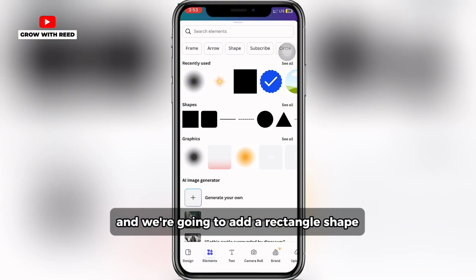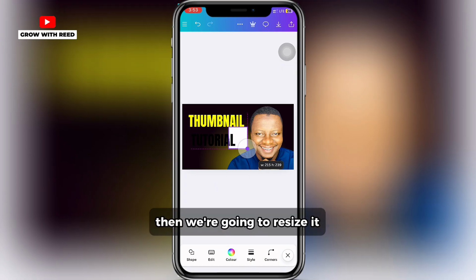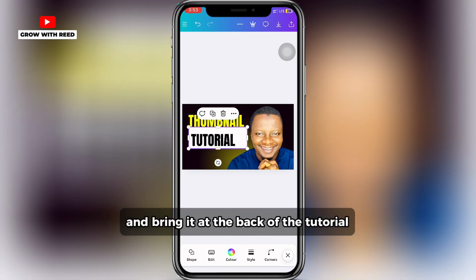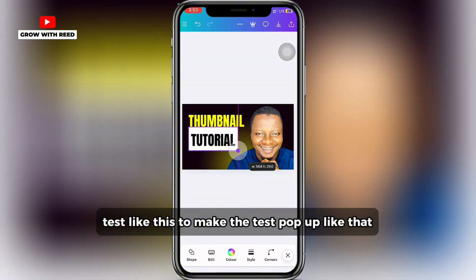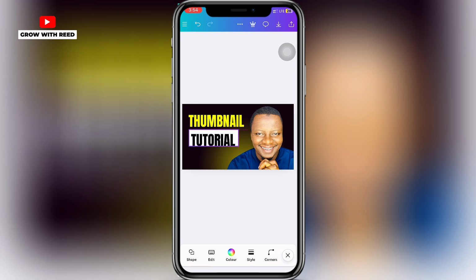Alright, then next we're going to go back to elements and we're going to cancel this. Then we're going to add a rectangle shape. Alright, so let's change the color to white. Then we're going to resize it and bring it at the back of the tutorial text like this to make the text pop up like that. Okay, this is looking good, something like this.